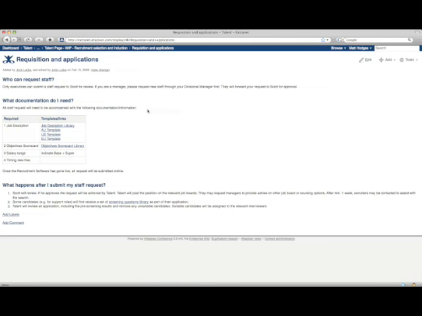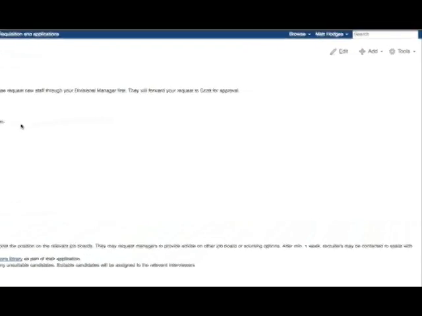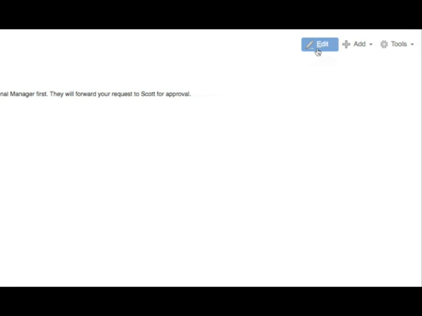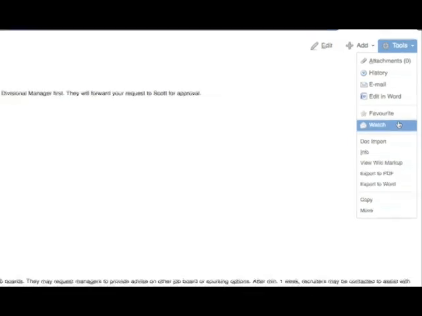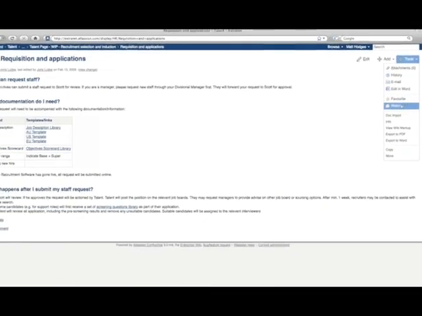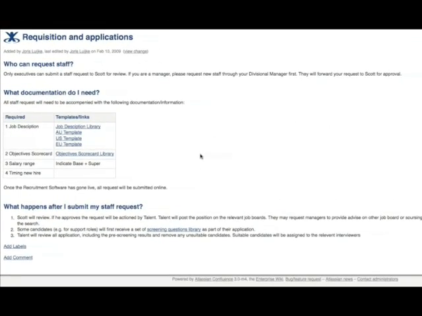Again, the benefit of storing all this information on the wiki is that when you need to make a change to a particular part of the process, you can easily make edits without having to redistribute the whole process. An automated update will then appear on the company dashboard, and those people that are watching the page will be sent an automated email notifying them of the change. On this page, the requisition process is explained, and more information can be found using the links.